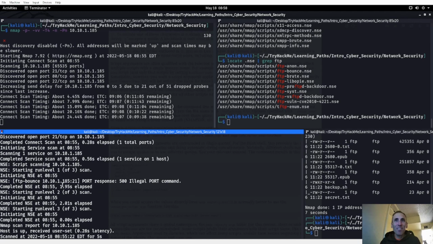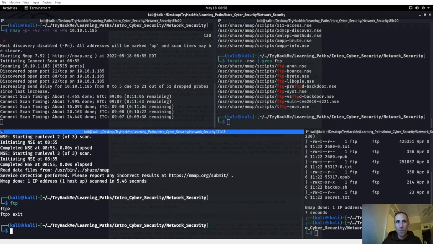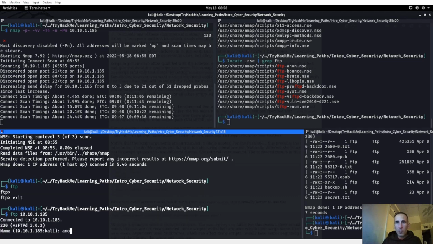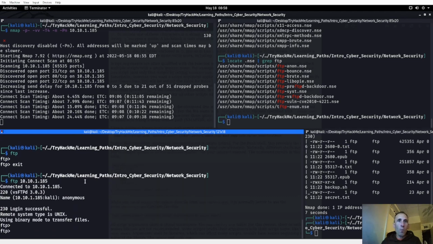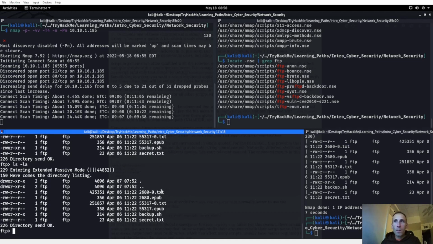Okay, so we can FTP into this IP address. We can type in anonymous as a username, no password, and now we're in it. Alright, so we have backup.sh and secret.txt.